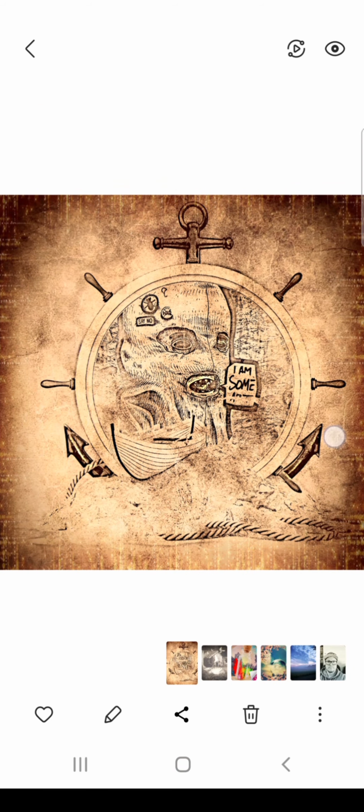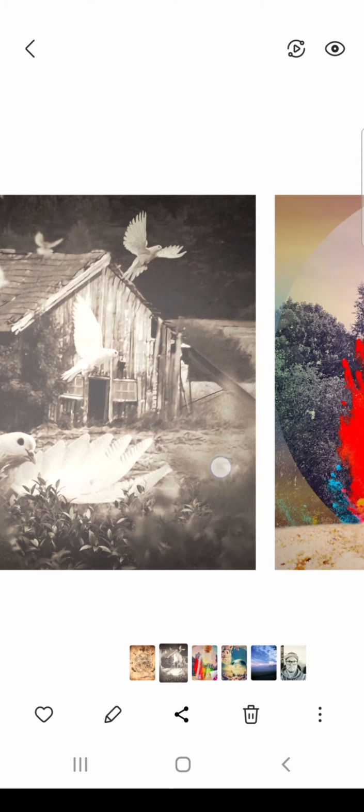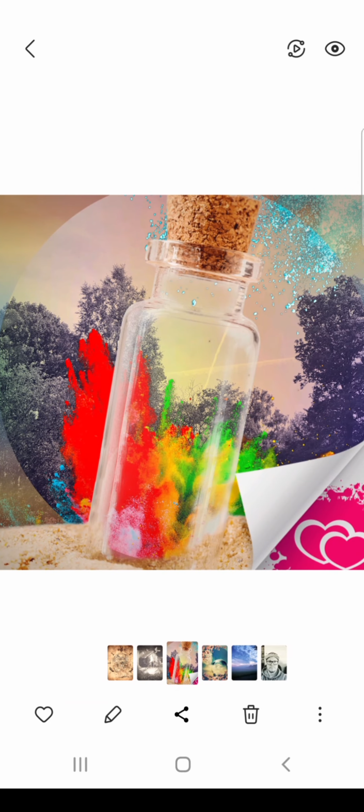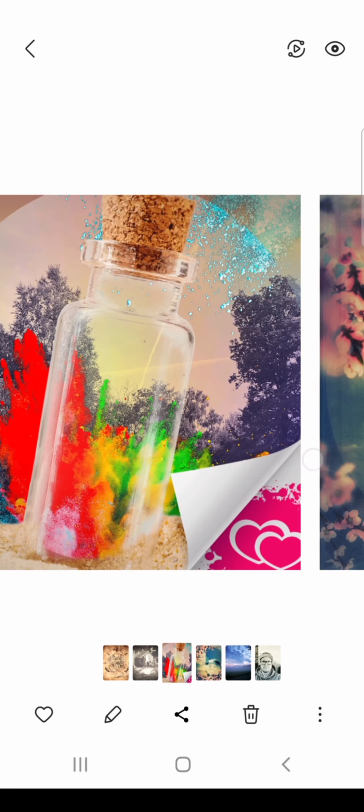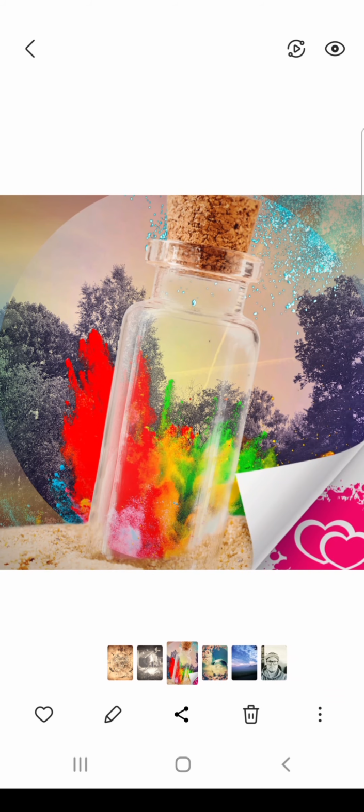So I have some little collage here of different things I made. Some colorful here, like with a sticker effect. This one is actually quite nice, and you can make something like that in this photo studio.